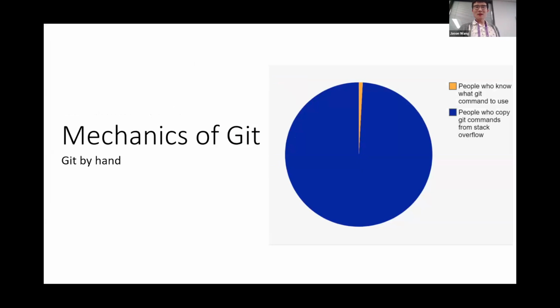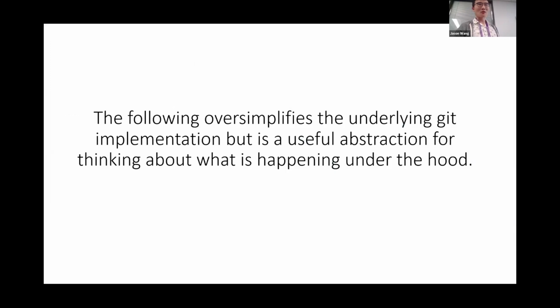Great. All right, so we're going to do the mechanics of Git. Just a little disclaimer: I made up this model. It simplifies the actual underlying Git implementation, which is so weirdly complicated that we're not going to go into exactly how it's implemented. We're going to go one abstraction level above to think about what's happening under the hood.